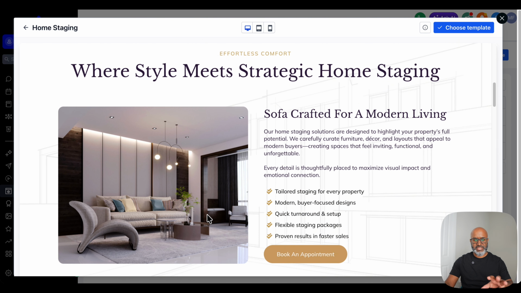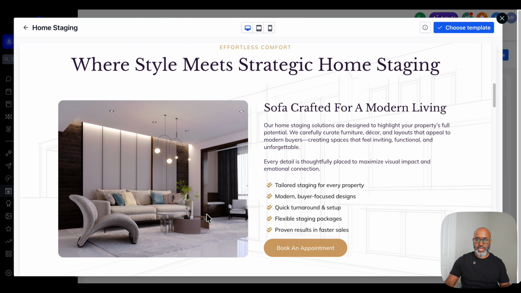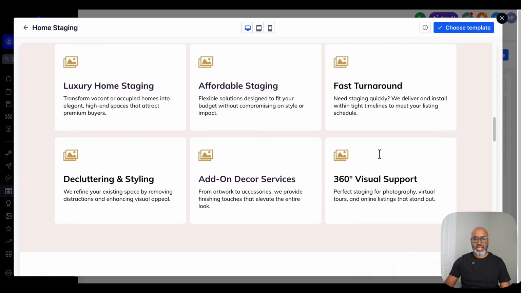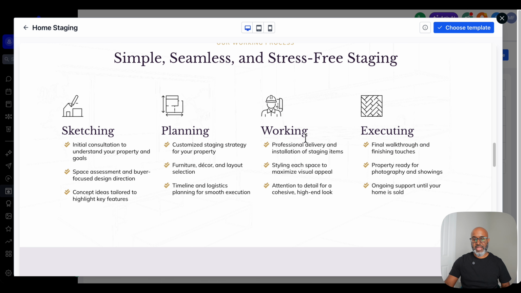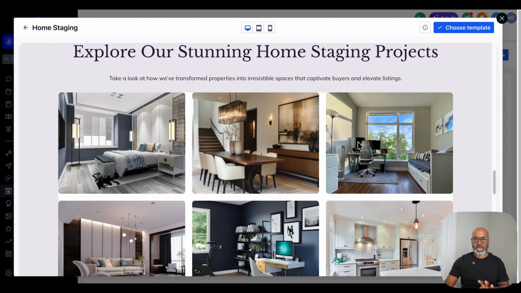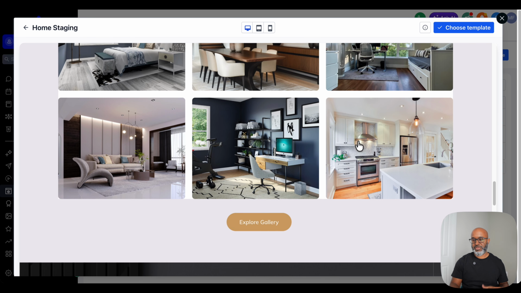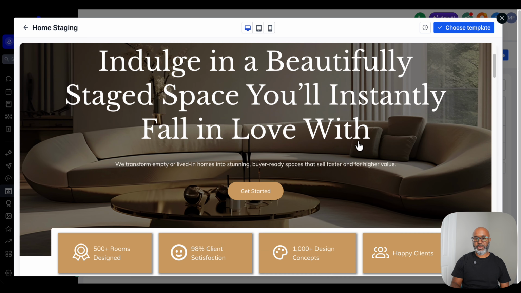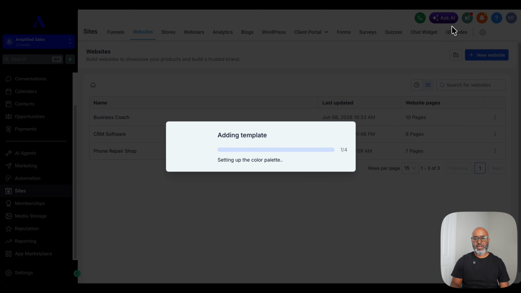Now, this area here has a beautiful image. It does have a background. It also has a headline, and there are some high points that you might want to highlight. There are some featured services. Again, this is currently set up for home staging, but by replacing all of these images and all the headlines and the content, you can make this whatever you want. All right. So for this tutorial, I'm going to load this one into my GoHighLevel instance here.